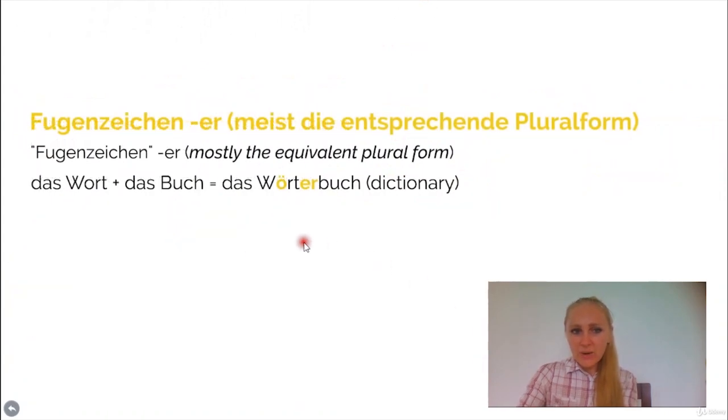So here we have Fugenzeichen ER, exactly the same. It is mostly the equivalent plural form. As you know, we have different ways of forming the plural in German. It can end with EN, it can end with ER, it can end with S, and so on and so forth.